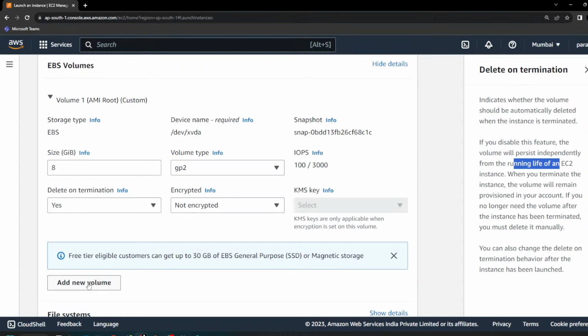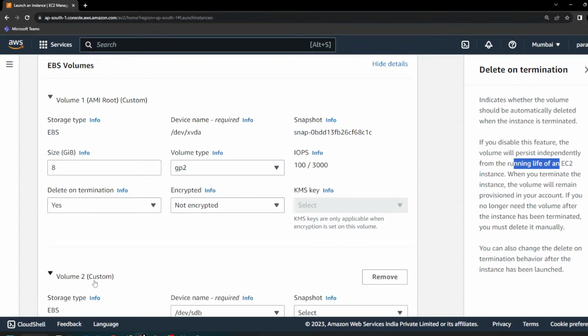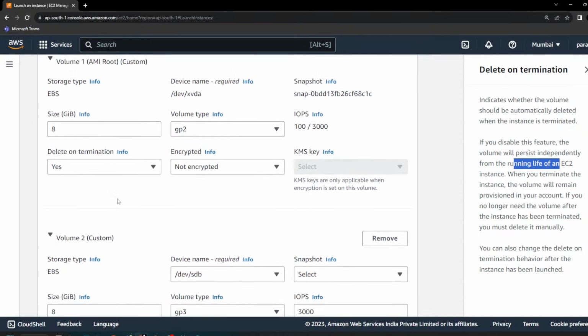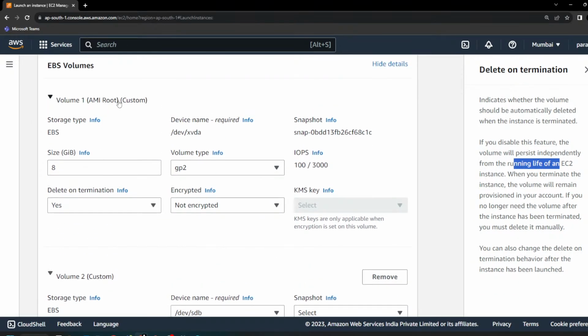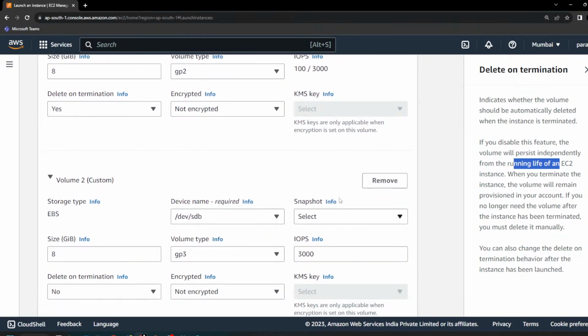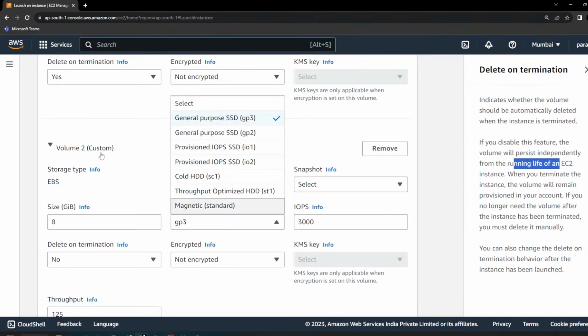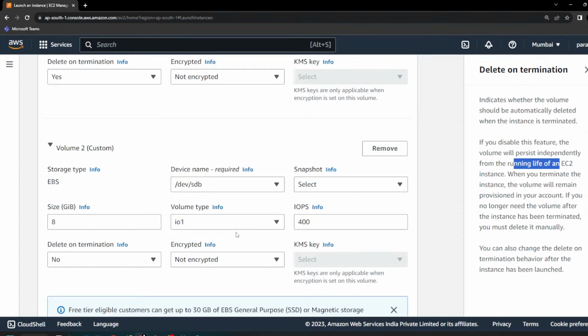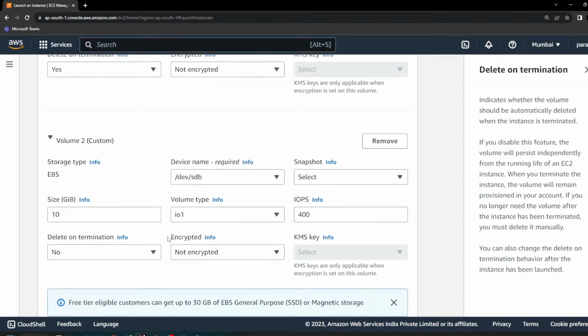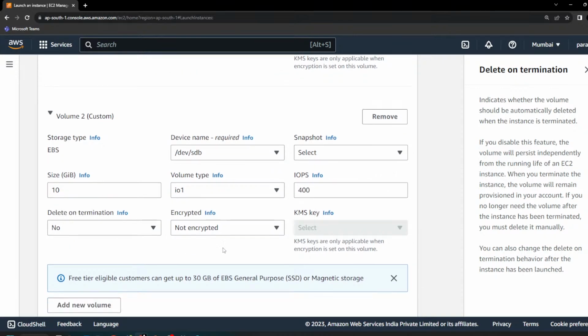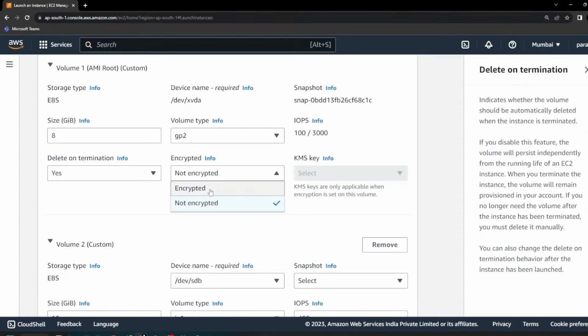I can attach extra volumes, you can see add a volume. Apart from the root volume, everything will be external volume. First is the root volume on which the OS will be installed, and apart from that, everything will be external disk. So you can see this is a custom volume. I'm giving provisioned IO1 and a capacity of 10 GB. Delete on termination, no. And you can encrypt your data hard disk.